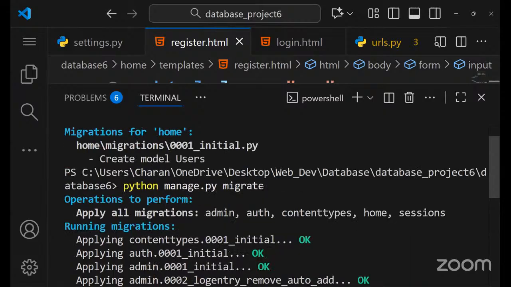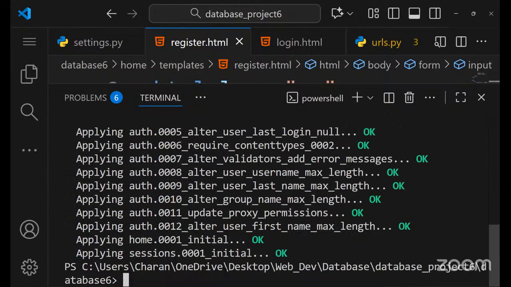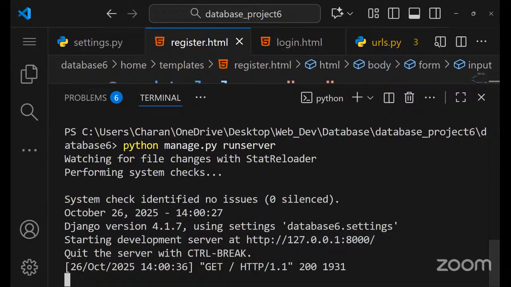Then you run the two commands: first python manage.py makemigrations, next python manage.py migrate. Run, right? Okay. After this, let's do the runserver. Okay, now let's follow this link and we are here, right?